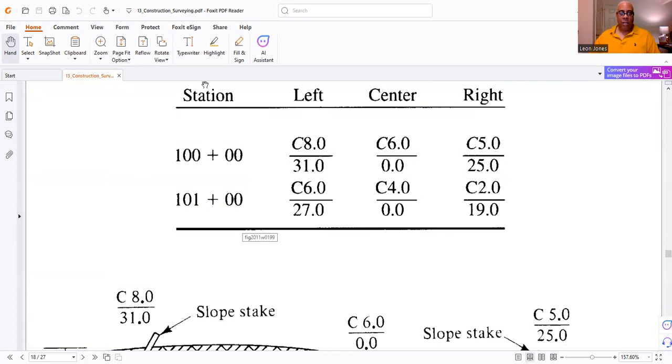Again, here's all the information right here. Your station. This is your finish, your 8.0. This is your offset. Here's your center. Your bottom number is your offset. That means 31 feet left of center. This is what we call your cut to your finished floor or your finish elevation. These are all cuts. These are your stations.